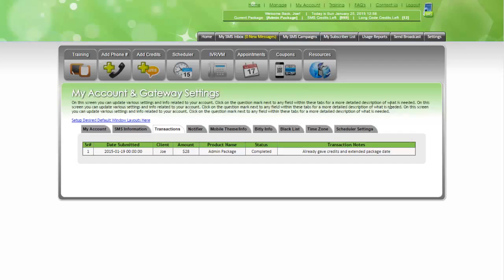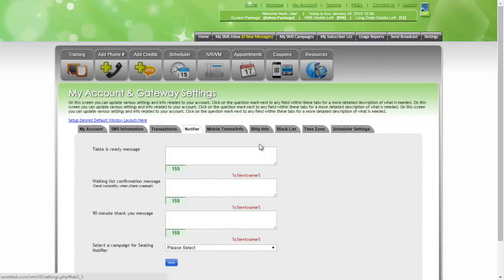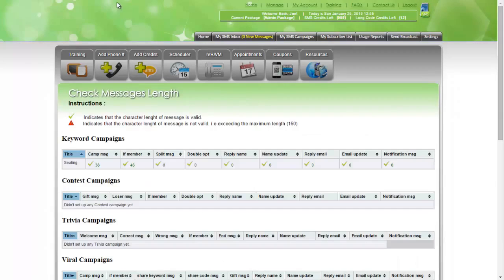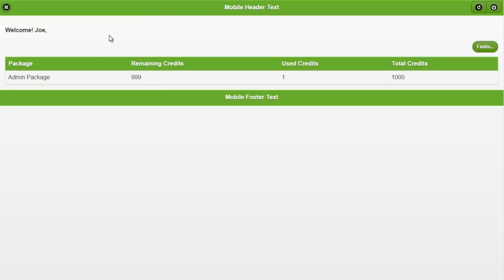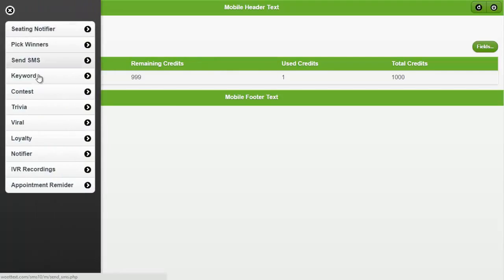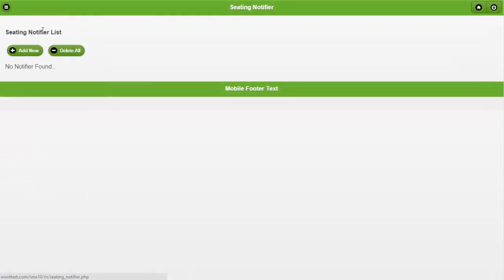Next is our seating notifier. The seating notifier is generally used by restaurants in the mobile version. To access the mobile version, you're going to want to click on this icon here. This will open up the mobile version inside of a new window. If you're a restaurant owner, you can give this link to your waitresses or wait staff, that way they can manage this. But you're going to go to Seating Notifier.